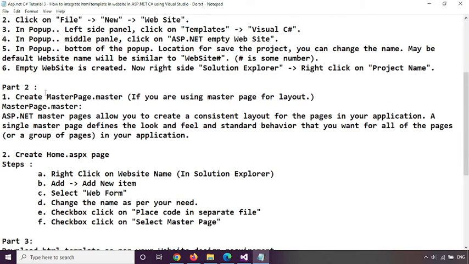Second part, I'm creating the master page, because with the master page I'm creating a unique layout for the related pages that will work with the master page. So here we should know what the master page is. ASP.NET Master Page allows you to create a consistent layout for the pages in your application. A single master page defines the look and feel and standard behavior that you want for all the pages or group of pages in your application.